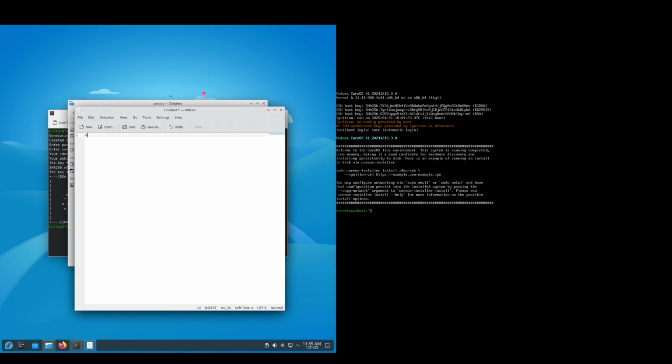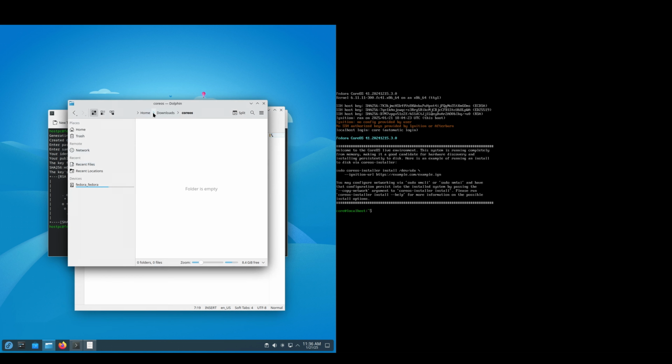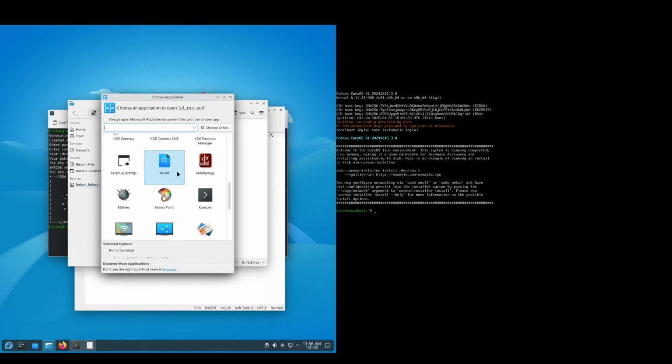So we're just going to do variant: fcos. We want version: 1.3.0. passwd: users: name: core. And core is the default account for Fedora CoreOS. ssh_authorized_keys: ssh-rsa, and this is where we want to paste in our public key. So we're going to go back into home, .ssh, and you want to go into this .pub, and we want to view it with KWrite.